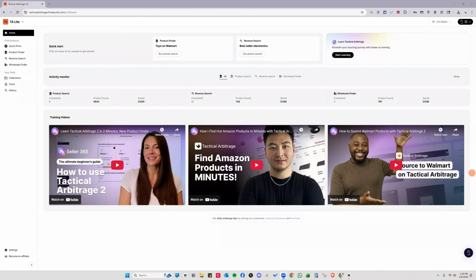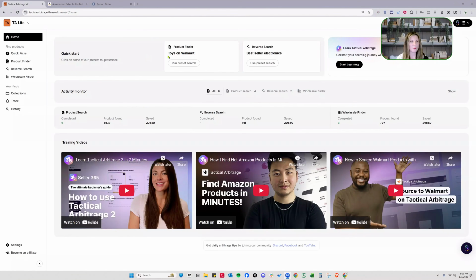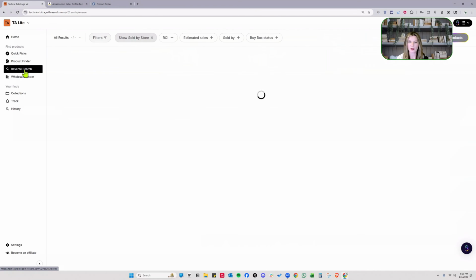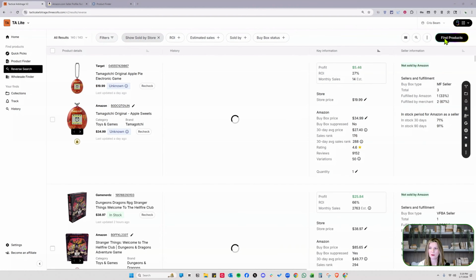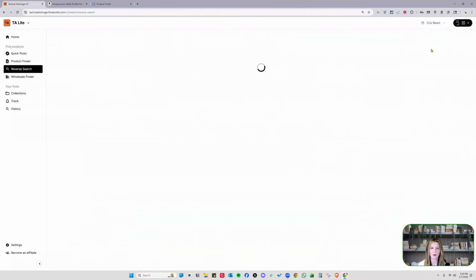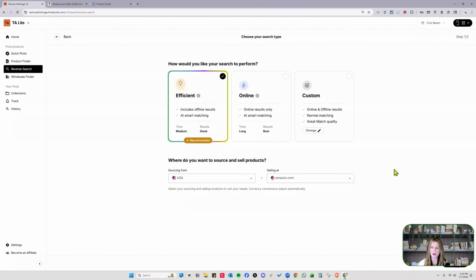And now let's jump into tactical arbitrage and do some storefront stalking. Starting on the home page of tactical arbitrage, right now we are on the TA Lite. So there's TA Classic and TA Lite. This is TA Lite. And we are going to go to reverse search. So we're going to click on reverse search right here. And then you are going to click on find products right here. So this is how we're going to start a search, and we're going to reverse search a seller ID.